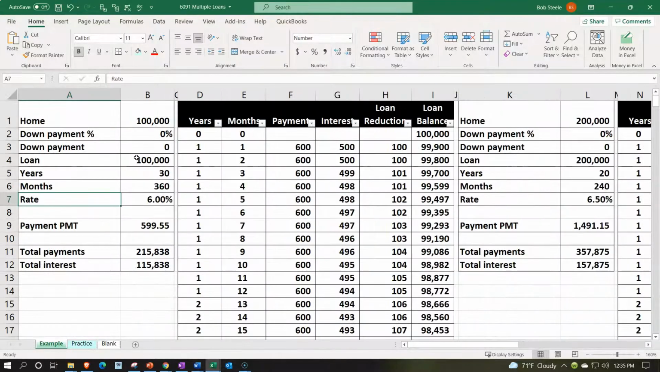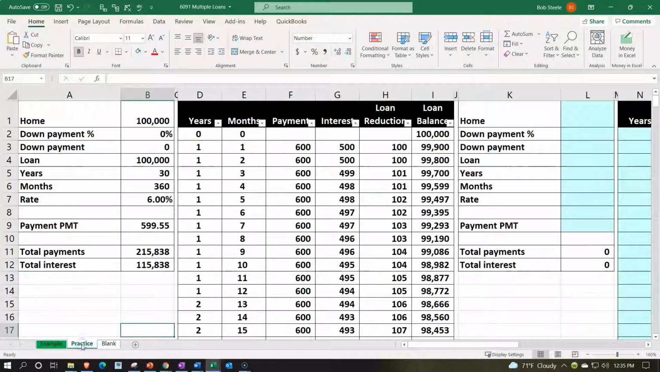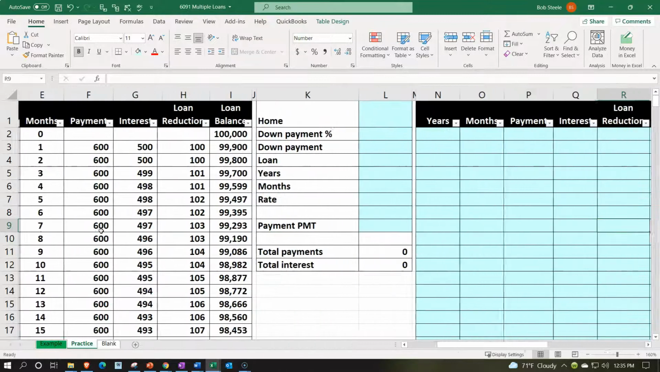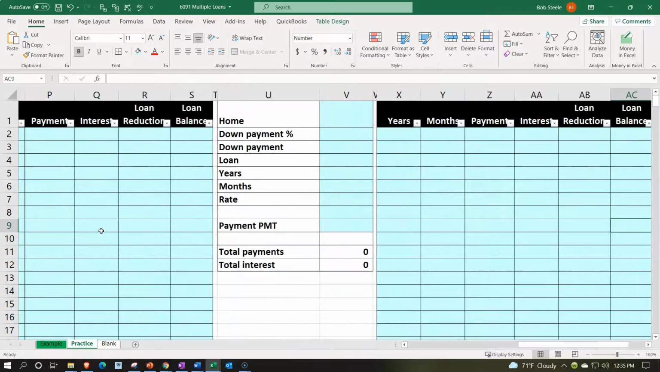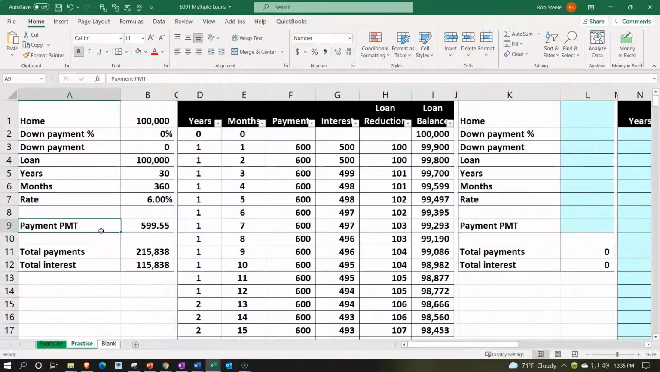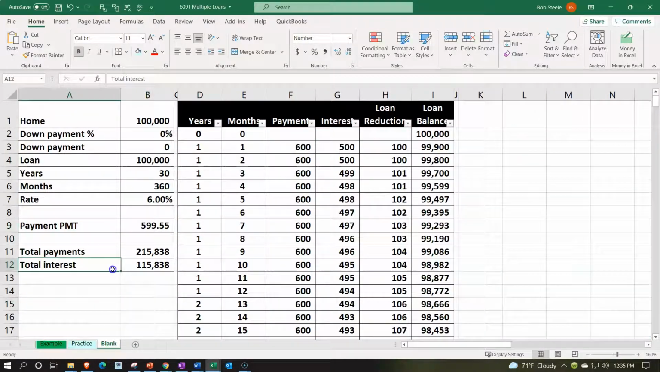So let's go on to the second tab, the practice tab. This will give you some pre-formatted cells that are in blue, so you can work through the practice problem with a little bit less formatting. And then the third tab, the blank tab, is where we're going to be doing the formatting as we go from this little piece that we're starting with.